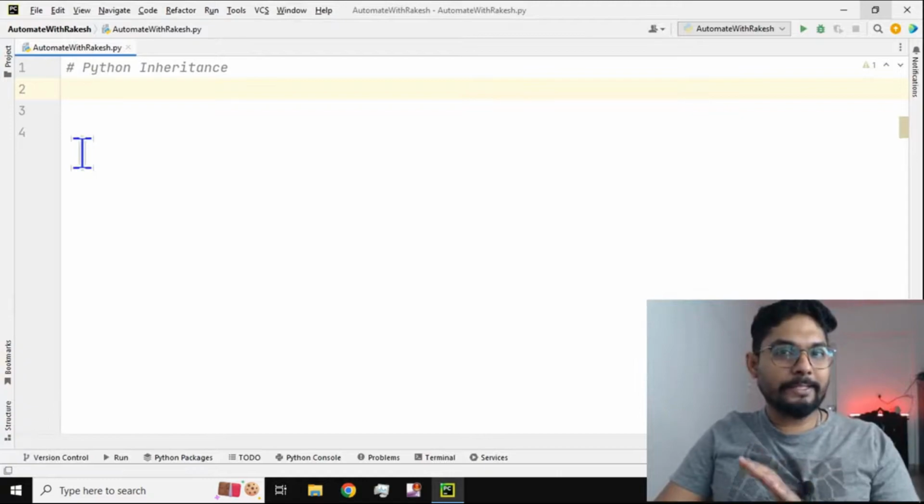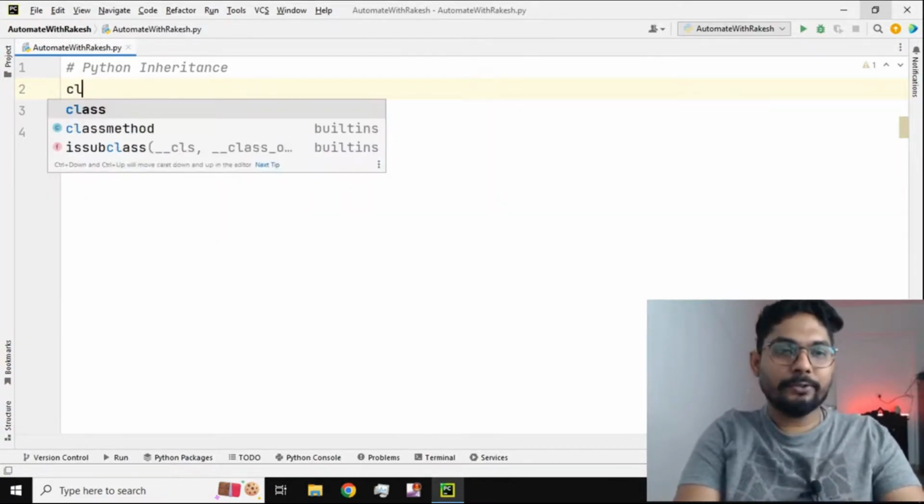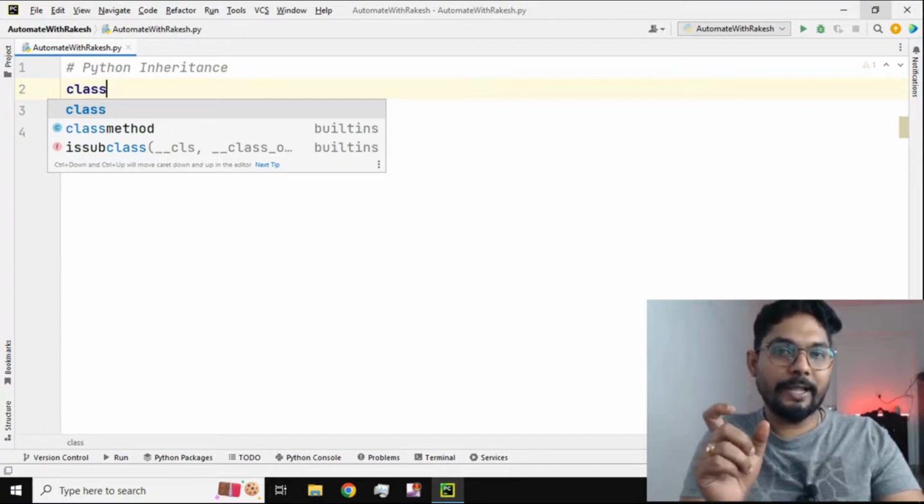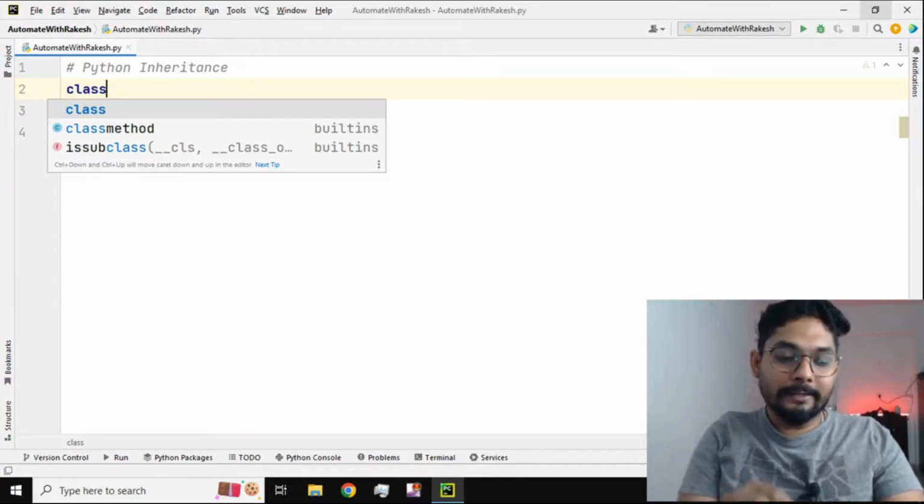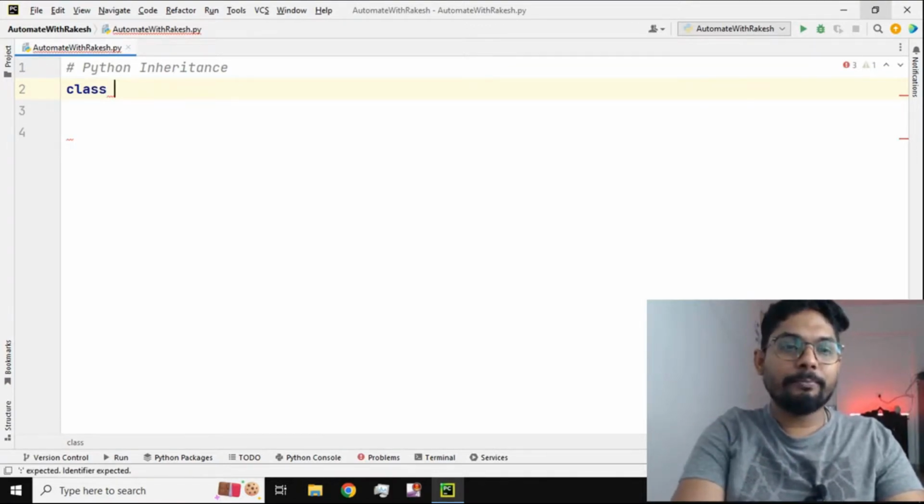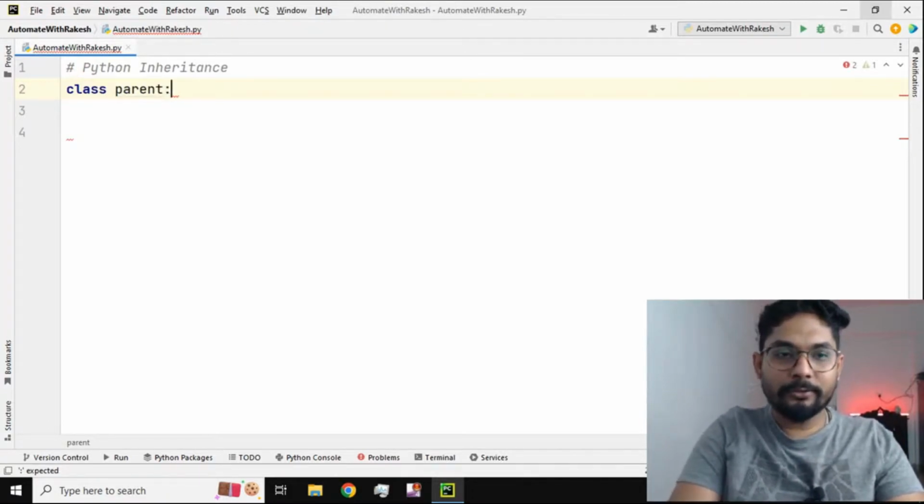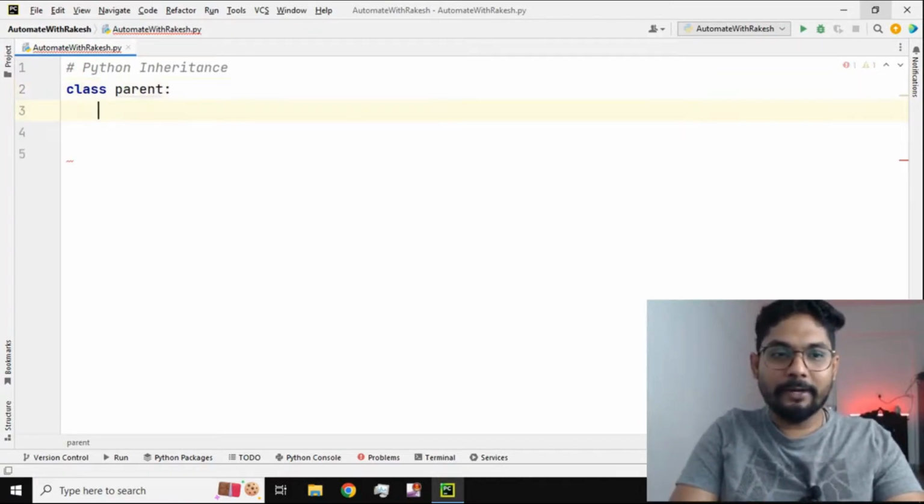Okay, so I gave you the example of father and child. Now how do you really create a class? If I ask you, hey, create a class, how do you do it? If I ask you to create a function, how do you do it? You write def and the function name, and then within the parentheses you write the parameters and a colon. In a class there is nothing called def. Simply you say class and then you type the name of the class. So I am saying parent and put a colon. So this is the syntax, and then hit enter.